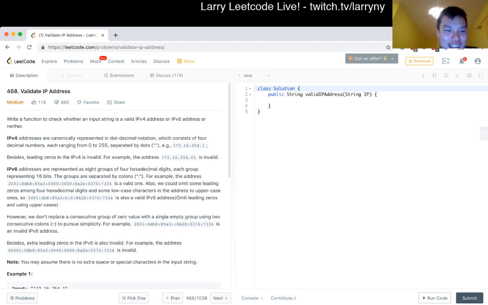IPv4 addresses are canonically represented in dot decimal notation, which consists of four decimal numbers, each ranging from 0 to 255, separated by dots, yada, yada, yada. Besides, the leading zeros are invalid. Okay.